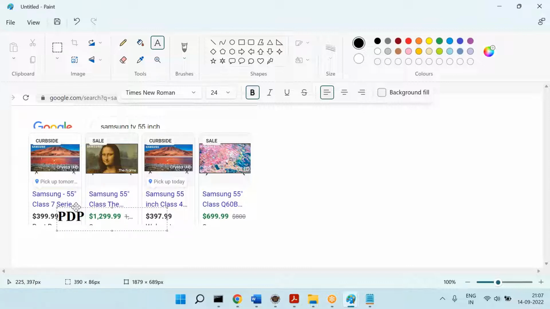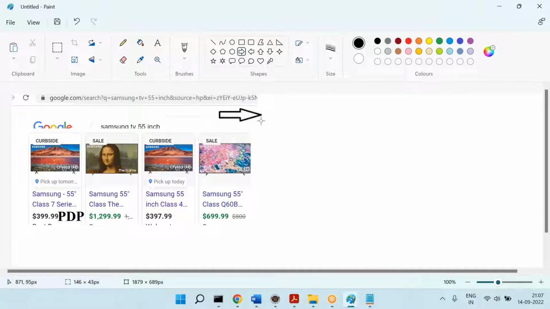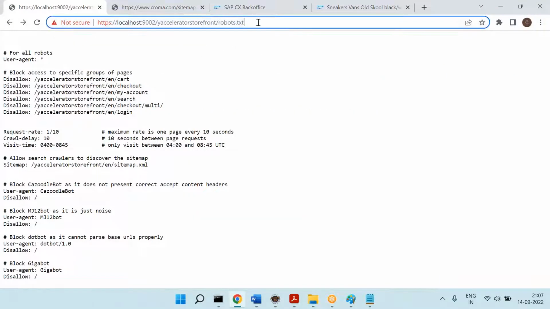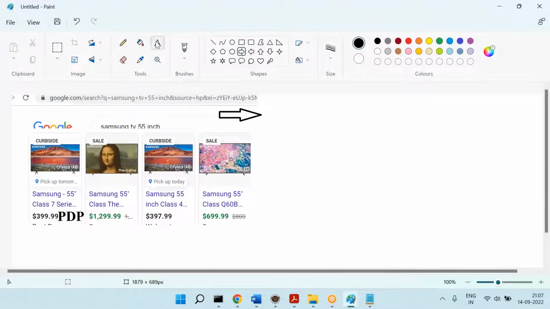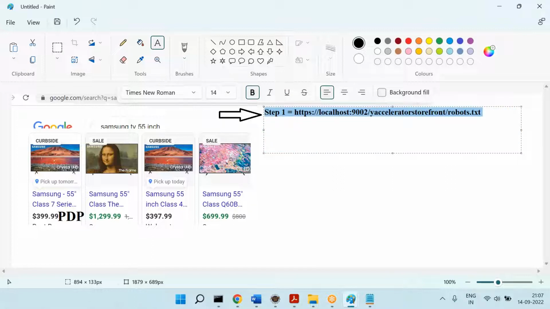How are these links coming, how are these products coming? So step number one is, you have the robots.txt. Can you see this one? Step number one is robots.txt. And what is the purpose of robots.txt? Tell me. It is going to give two pieces of information. The first one is allowed pages and disallowed pages. And the second one is the sitemap.xml.